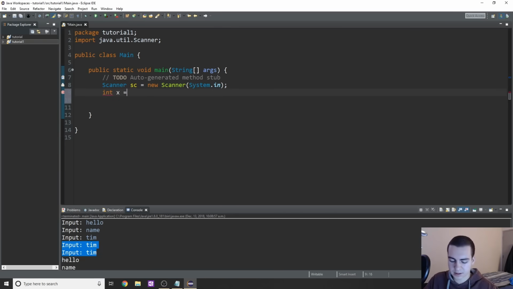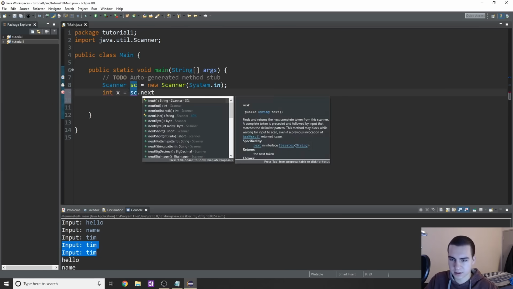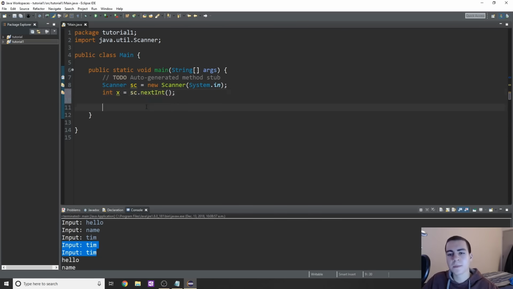Say int x equals sc.nextInt(). I'm going to keep looping until they type the number 10. To do this, you type the keyword while, and then in these brackets is going to be your condition. This is why I focus so much on conditions in the first two videos, because they go a lot with if statements, while loops, and for loops. While this condition is true, we're going to run the loop. So in this case, I'm going to say while x does not equal 10.